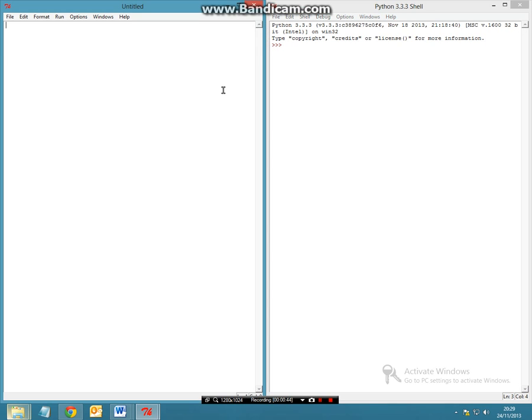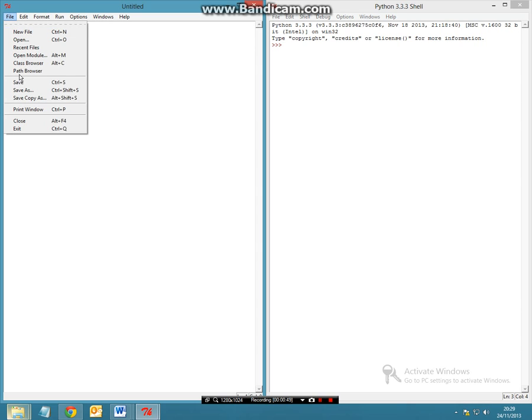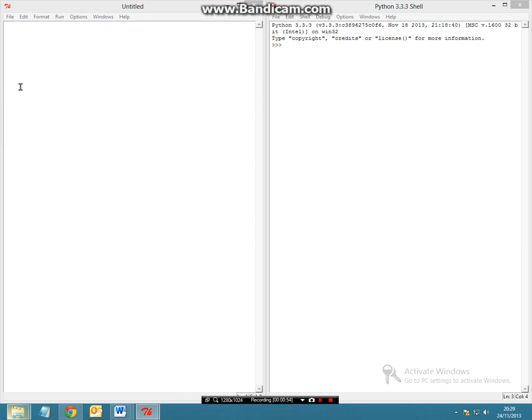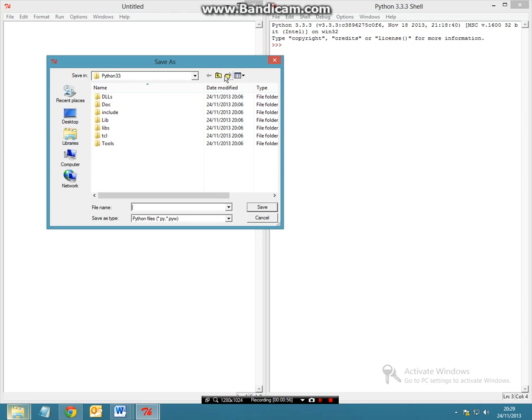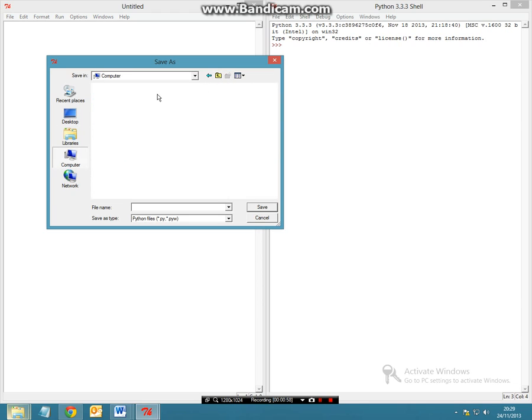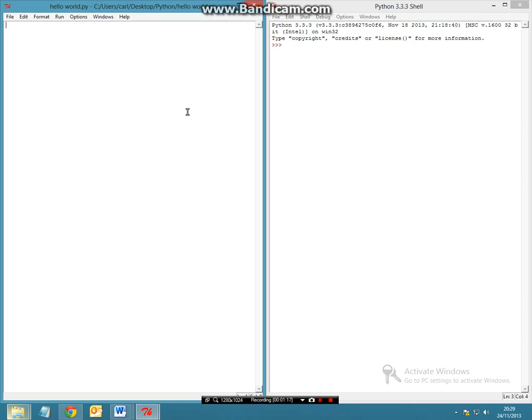The first thing I want you to do is go on to File and Save As, or if you want, you can press Control, Shift and S. I want to make a new file on my desktop in a folder called Python, which I've already made. I'm going to name this HelloWorld.py. That is the format of a Python file. So now I'm going to save it.